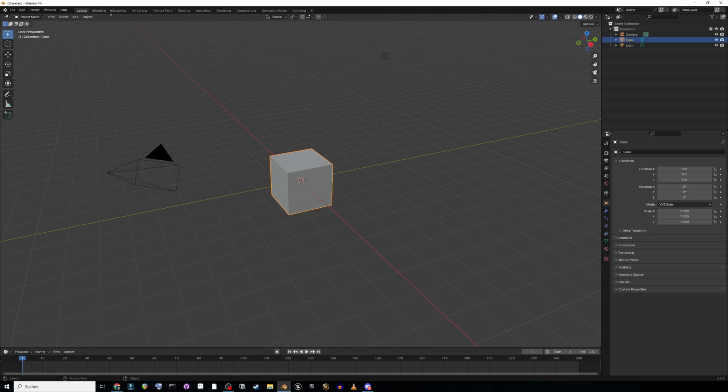In the tabs, you can see it's really versatile. You can do modeling, sculpting, UV editing, texture painting, shading, animation, rendering, compositing, geometry nodes, scripting, and stuff like this. You can adjust it here also and add new tabs. Yeah. All of this you see here is highly adjustable.